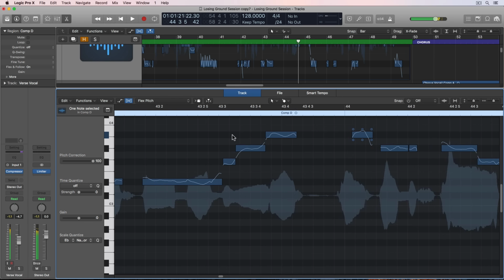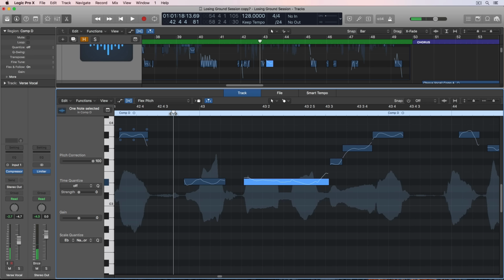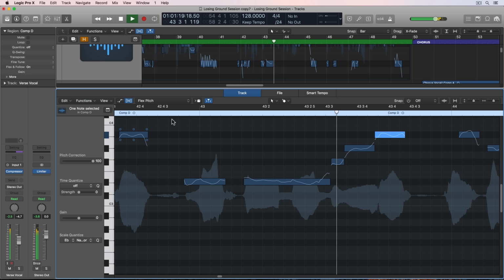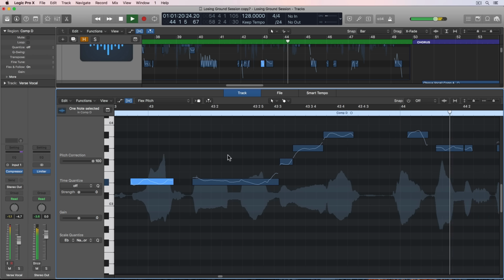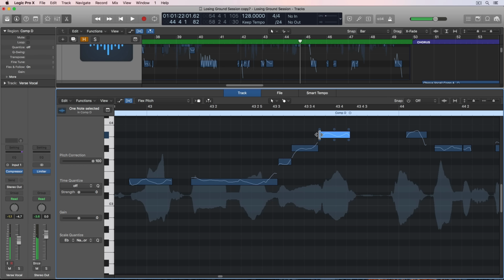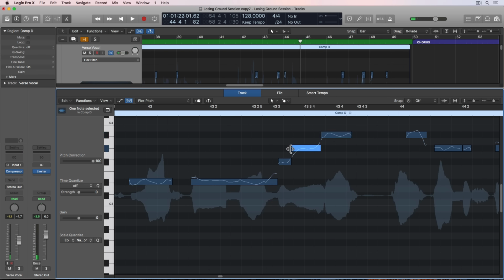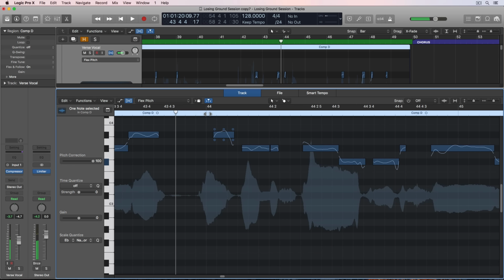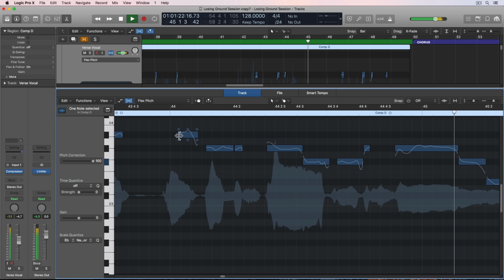Pull that forward a bit. This can come back a touch. This can come back a touch. That can come back a touch as well. Pull this forward a bit. So now that sounds like it's behind. Play around with the timing there. Much better.